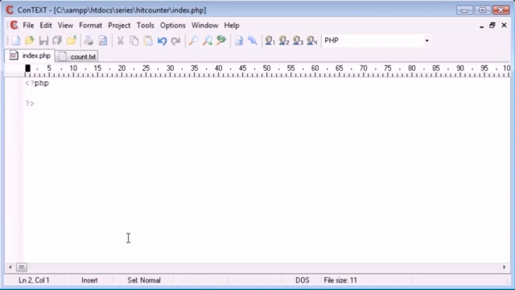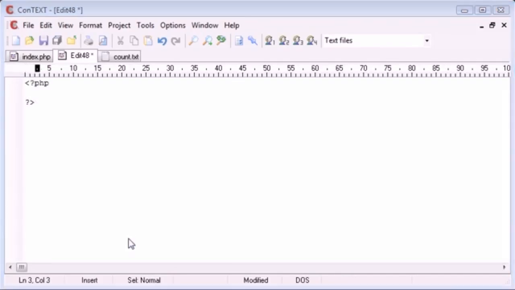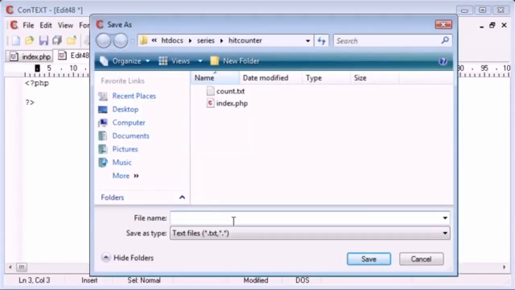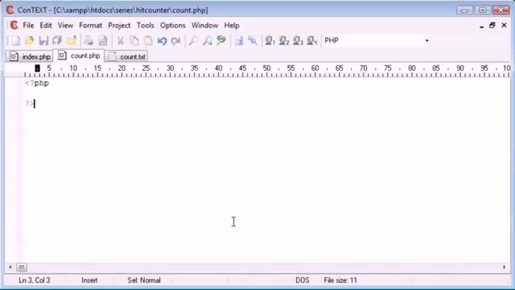Now what we need to do in PHP is work out how we're going to do this. Now, it's always a good idea to use include files in your website, and the reason for this is you don't have to copy and paste the code over for every page that you want to count on. So we're going to create another new file, and this is going to have PHP tags in it, and this is going to be called count.php. Now count.php is going to contain the function we need to increment a count.